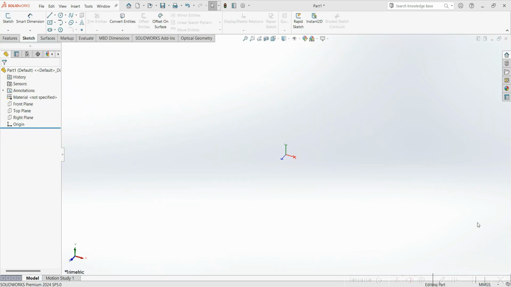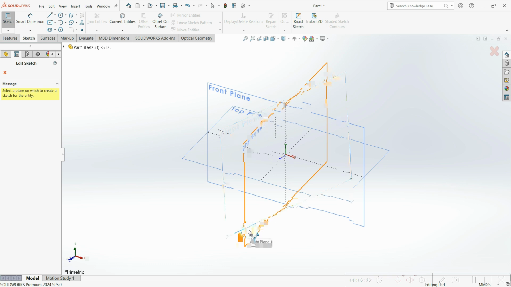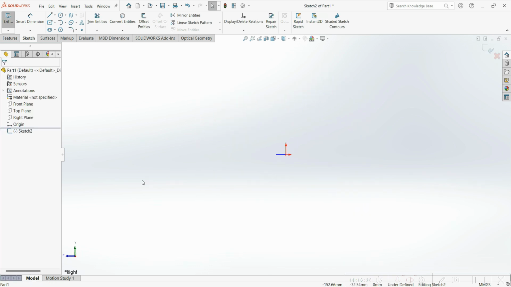Alright, now that our part file is open, the first thing we're going to need to do is create a sketch. This is how most part files start. So you're going to go to the Sketch tab if you're not already there, click Sketch. For our example, we will be on the right plane, so click that. The view will automatically focus on the right plane.